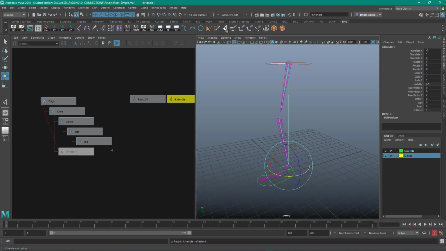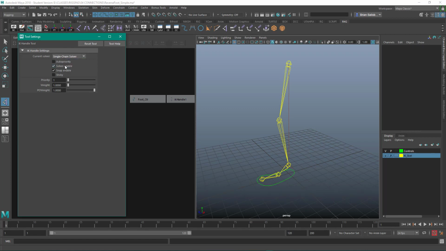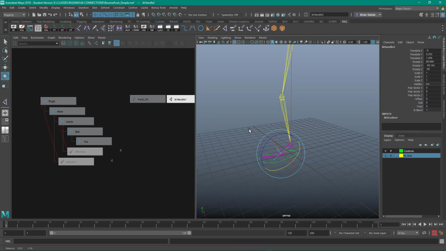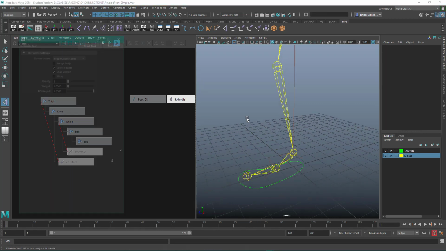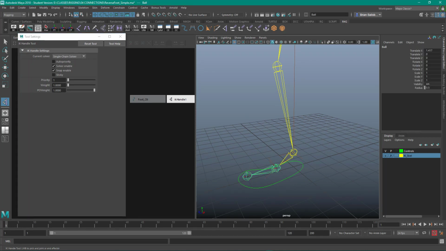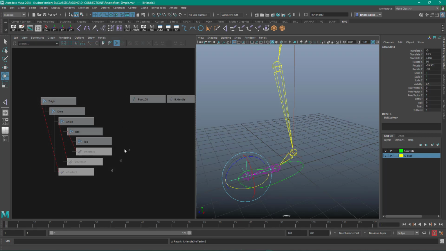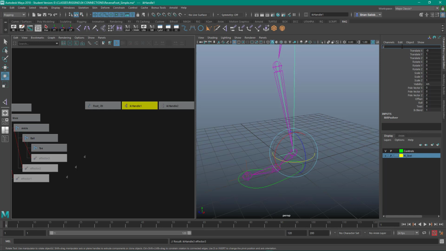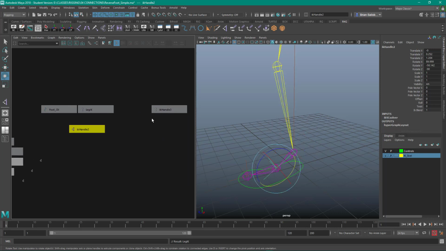We're going to come back again, and this time we're going to make a single chain solver. Click on the ankle, go down to the ball. Now I'm going to hit the G key to repeat the last command. Right, now let's name these. So I've got a leg IK. Well, let's say ball IK. And a toe IK.